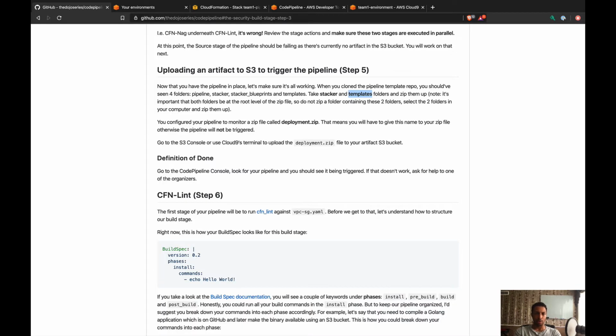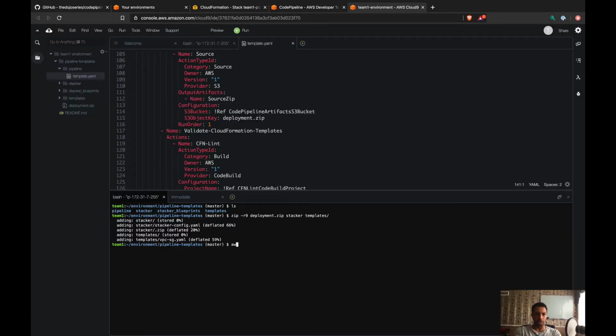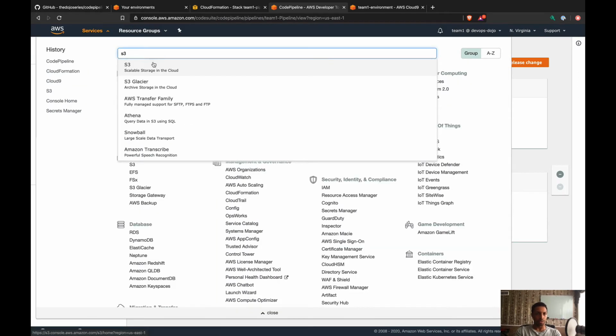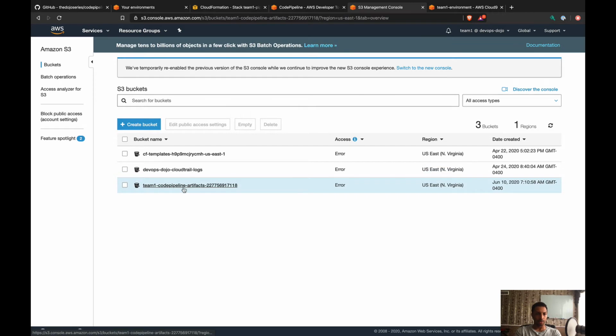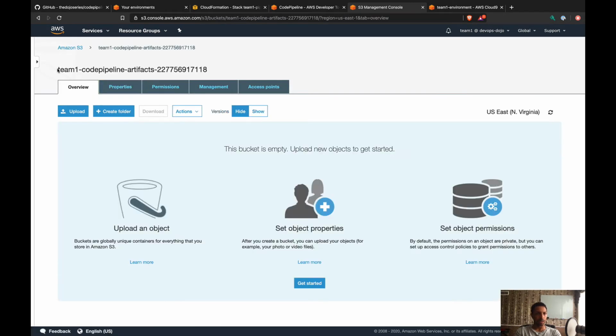And the next step that we need to do is just to upload this to S3. So we're going to do aws s3 cp deployment.zip s3:// and then the name that I have no idea. Let's go to S3 and check it out. So this one is the name. Let me copy. As you can see, there's nothing here. The bucket is completely empty.